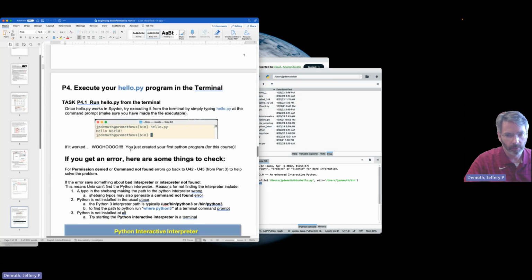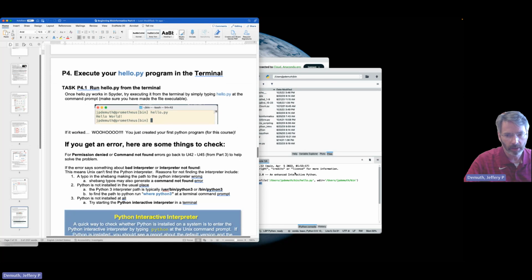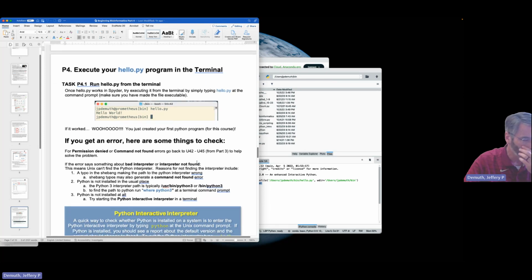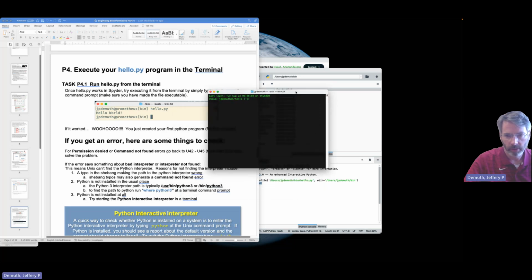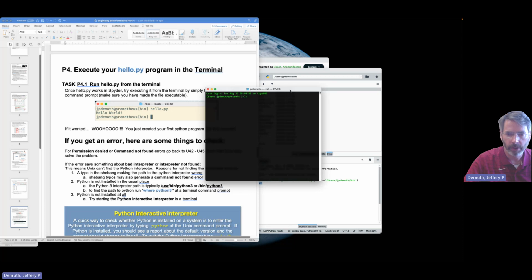Now, that's running it inside Spyder. What if we wanted to run this from the terminal? So let's open a terminal window. And I've changed the color on my terminal just for fun since I did the screenshots.